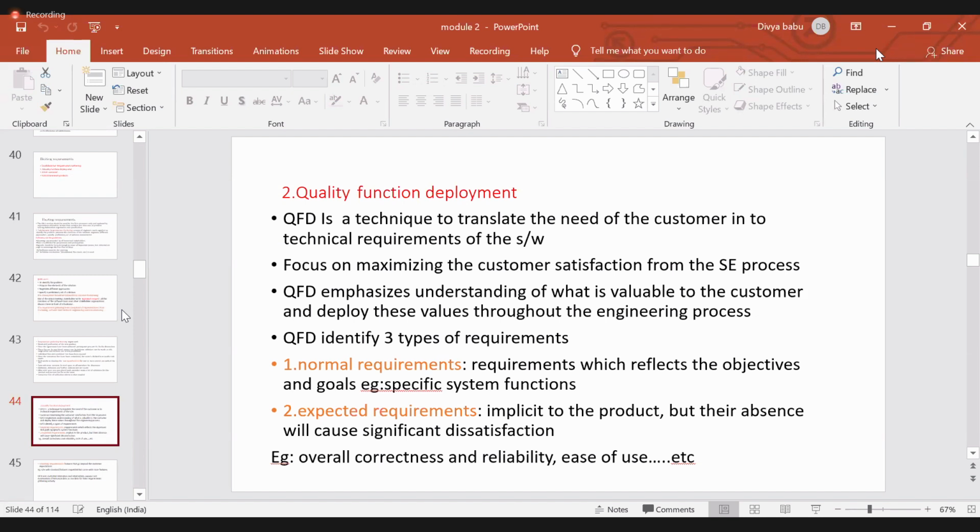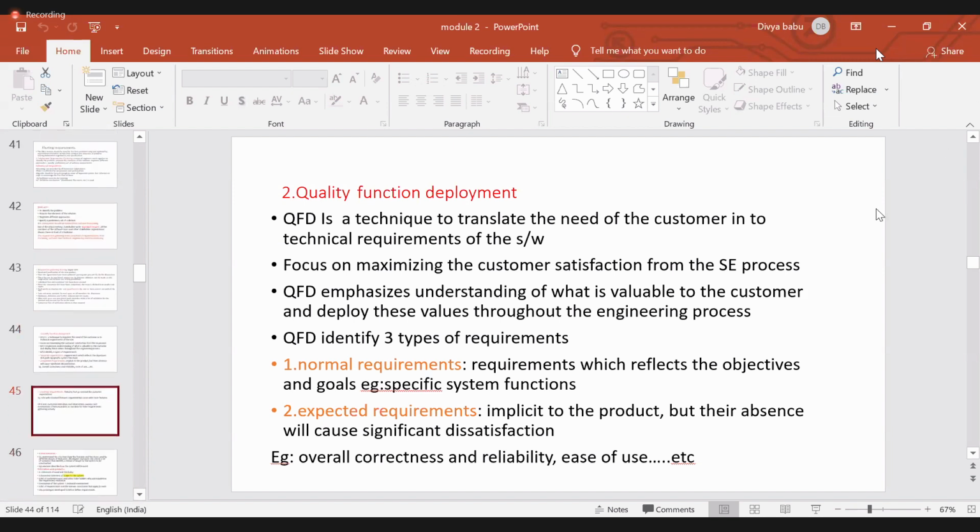Expected requirements are implicitly there in the product. You need not mention them, but their absence makes you uncomfortable. Means you are not satisfied with the product if they are absent, but you are not specifying those requirements. For example, you need security, safety, and correctness. You are expecting that, but it may not be mentioned clearly in the requirement list.